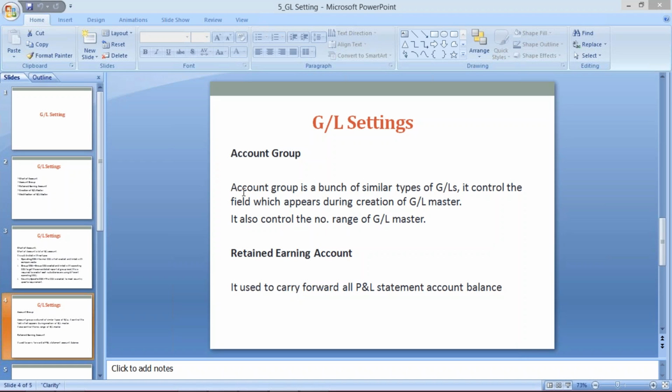So whatever expense related GLs are there, we are going to create under the expense account group. Whatever revenue related GLs are there, we create under the revenue account group. And whatever asset related GLs are there, we create under the asset account group. So this is how we categorize. I told you 4 account groups, but it could be 5, 6, 7 or 8.